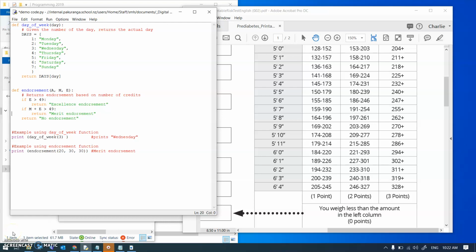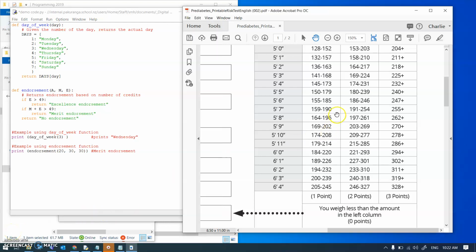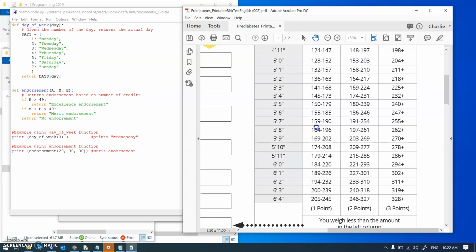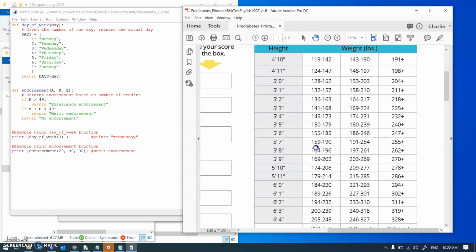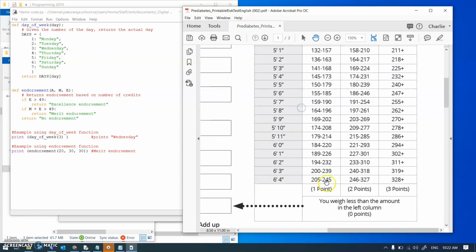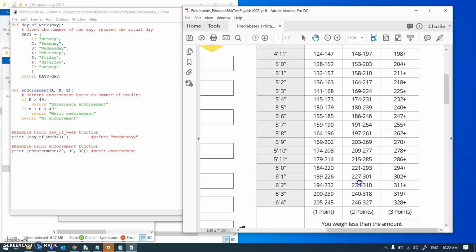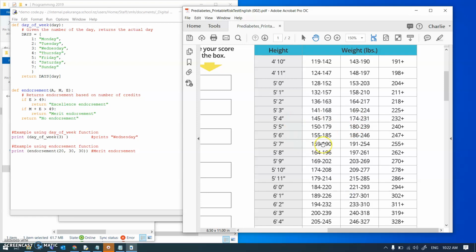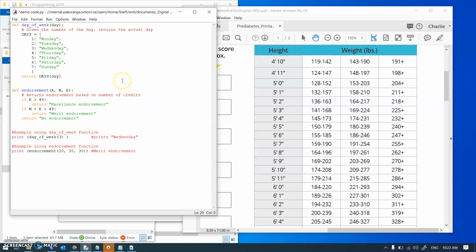The toughest part of this assessment is looking up in this table here, given a particular height and weight, to decide whether it's 1 point, 2 points, 3 points, or 0 points, depending on the weight and the height. And I've given this some thought in terms of how to help people. I think this might help a bit.